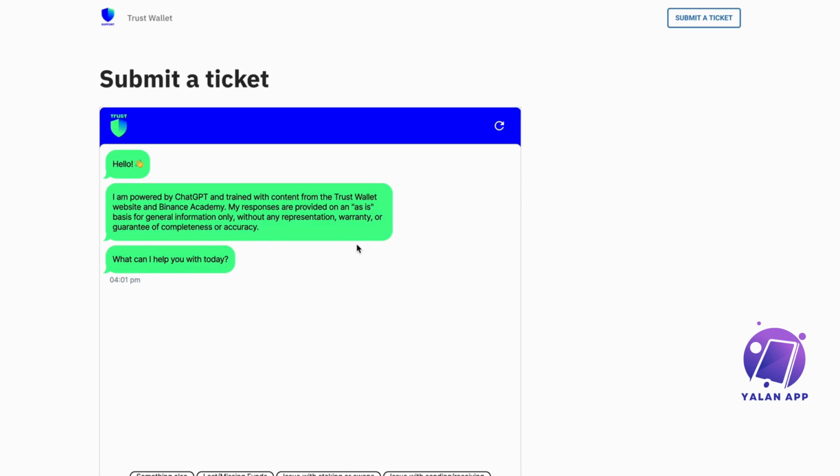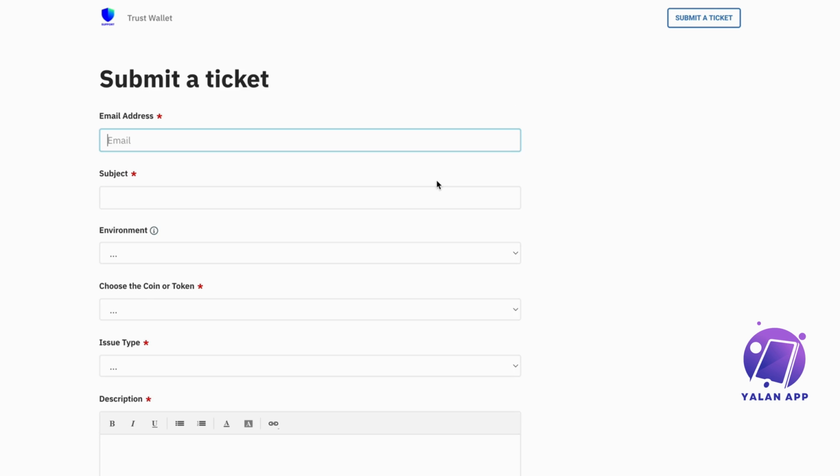So basically this one right here, you're able to talk with a bot, but you can just click directly to submit a ticket instead, and then you should be taken to this page right here. So this is how I myself was able to fix this issue. So what you're going to do firstly is to write the email address associated with your Trust Wallet. Then the subject is going to be like this: balance not showing. So write balance not showing.